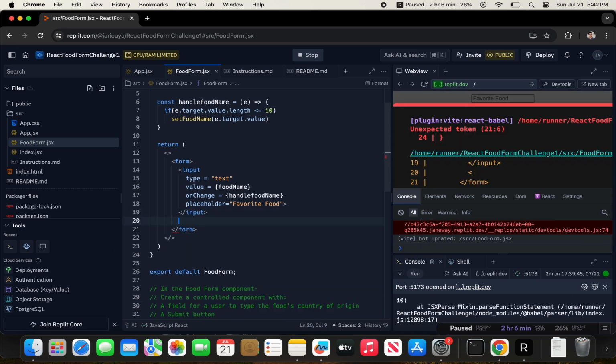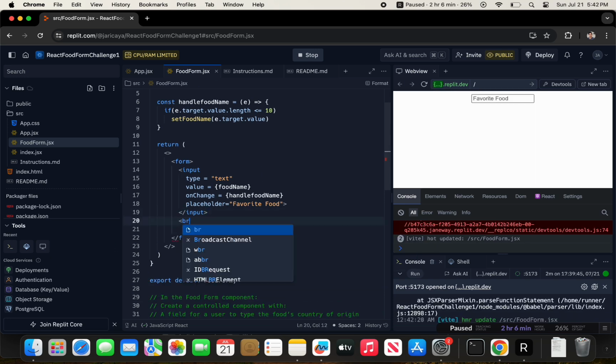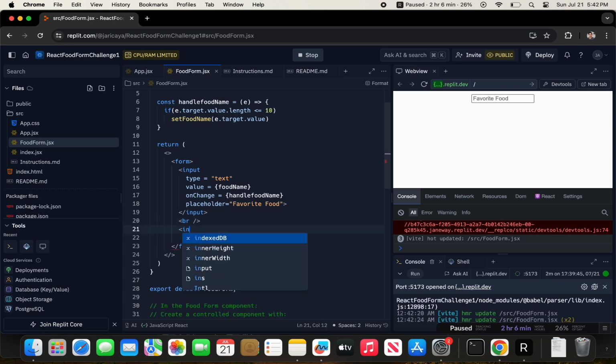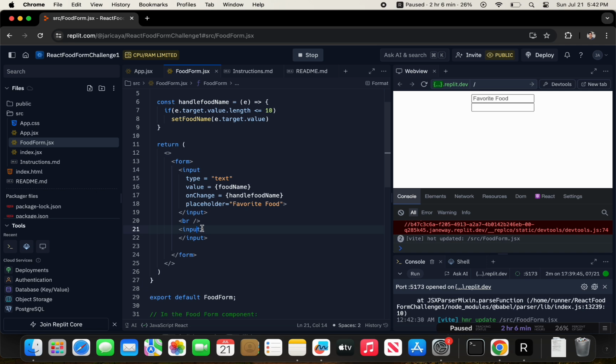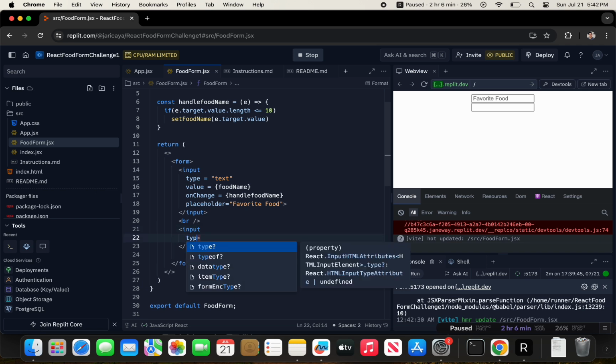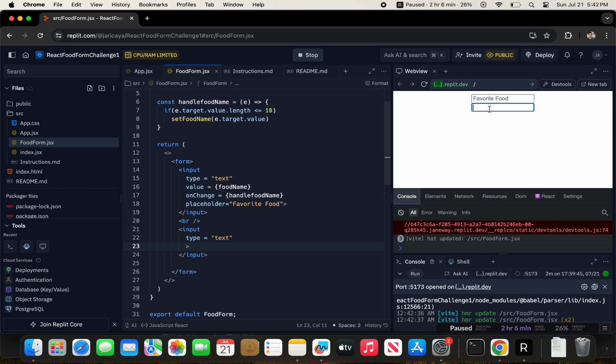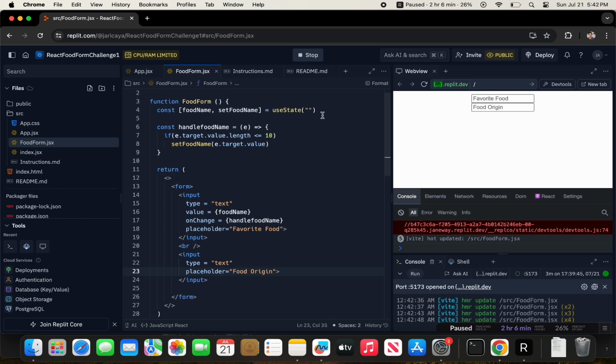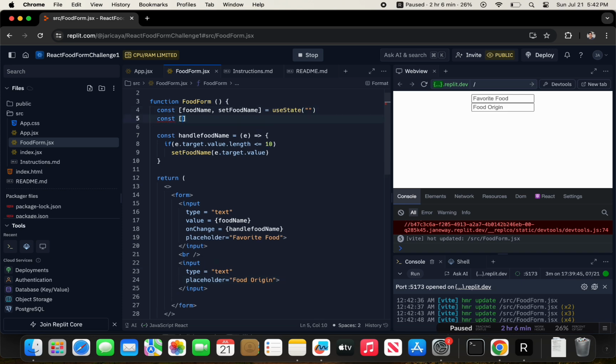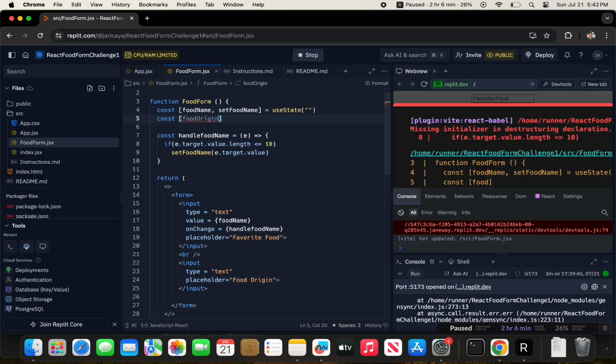Next we're gonna do a break, or BR, to make sure that the next input that we're gonna make, the next text box, will be below the favorite food. This text box will contain the food origin, which means where the food came from or where it originated. Here we're gonna create the same thing.